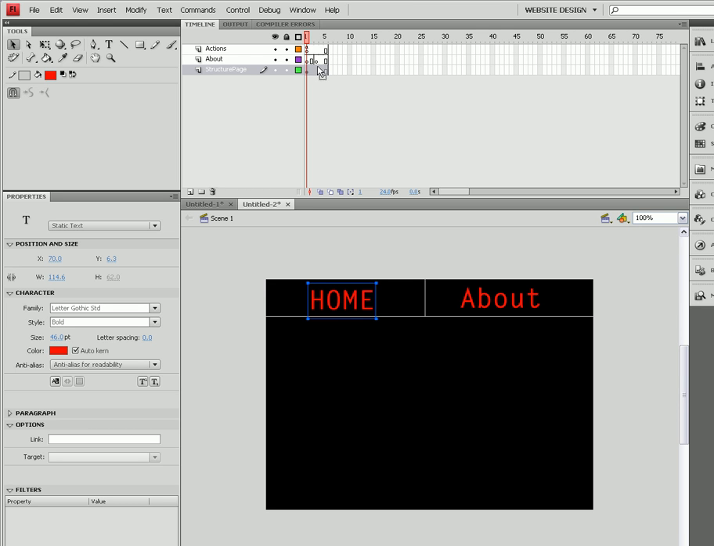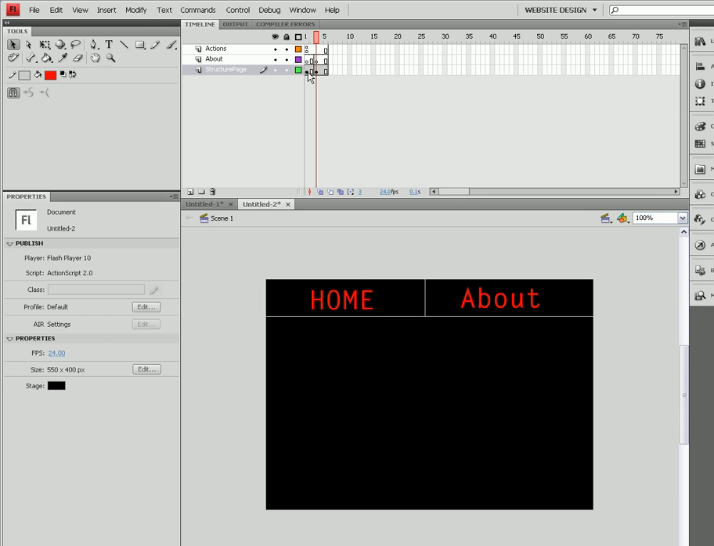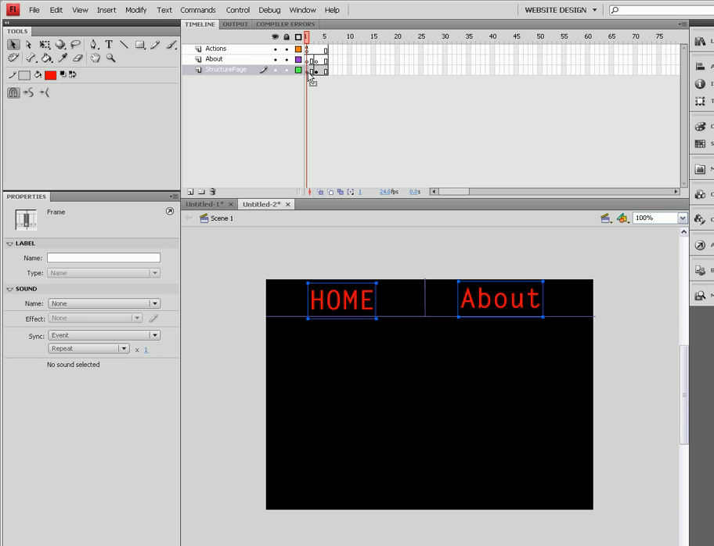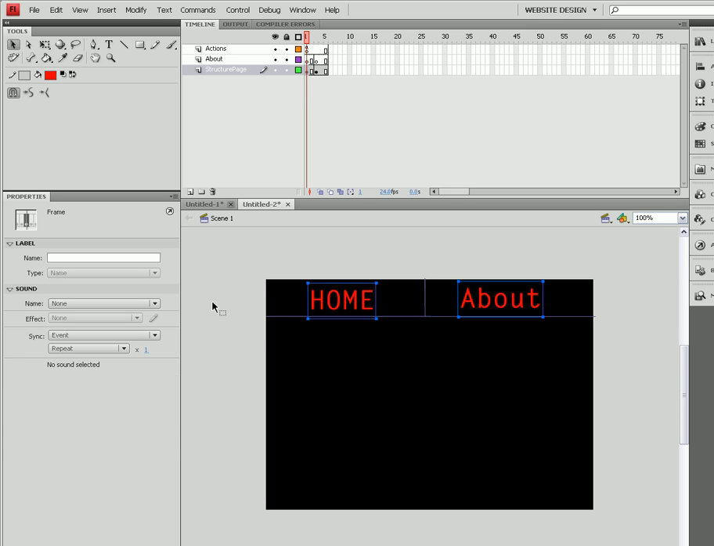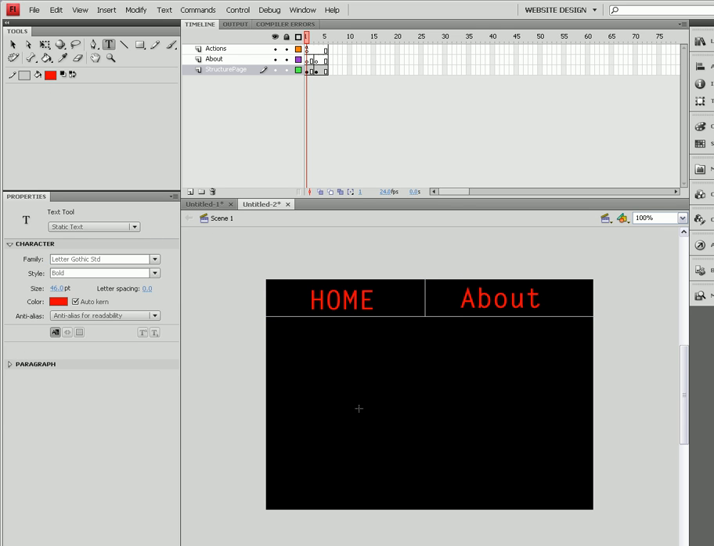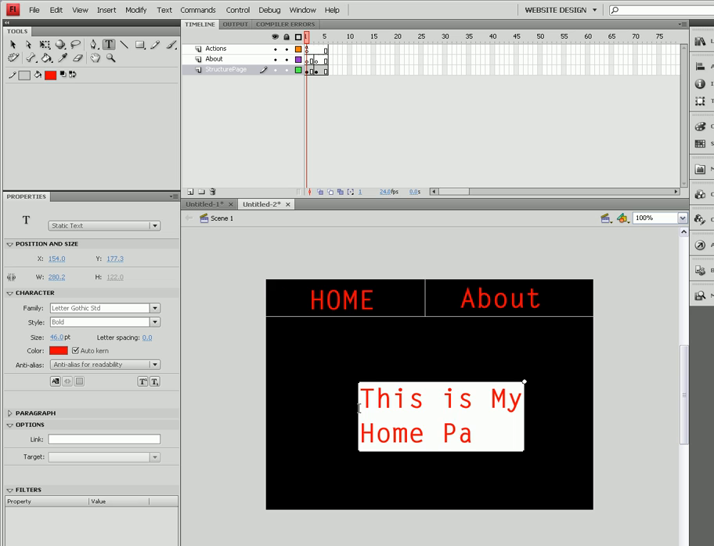So I will click right here once again on the structure page where it's frame 1, 2, 3. I'm going to click right here and I'm going to press F6, right? So I'm going to close that frame up. So I'm going to click back on structure page frame 1, and I will click inside of there. Well, actually, I'm going to write, this is my home page, right?